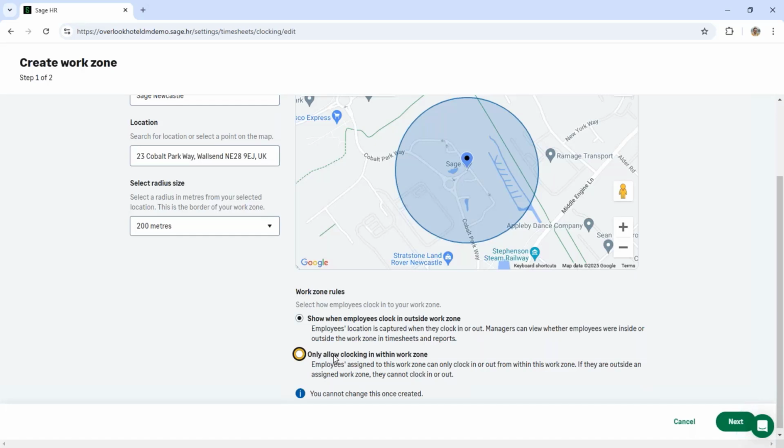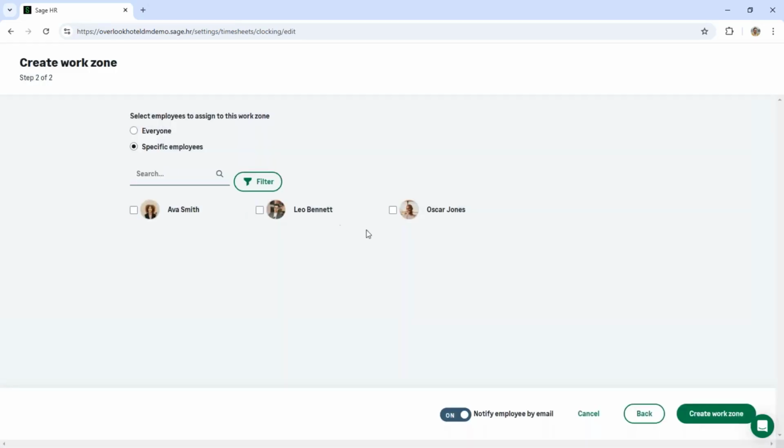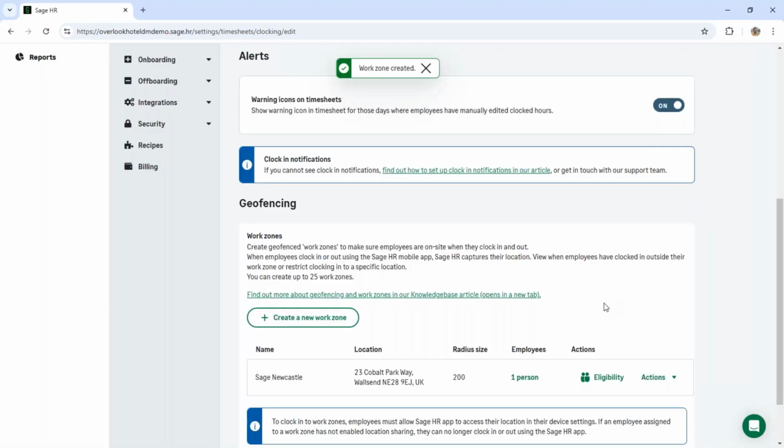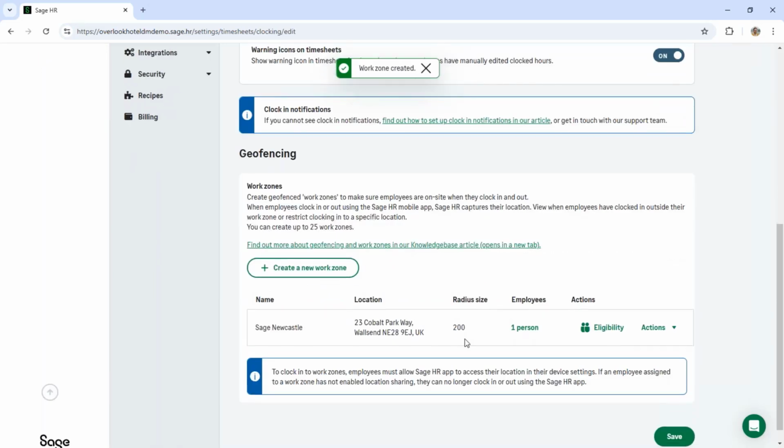Or you can restrict it so that you only allow them to clock in when they're physically located within the work zone. And the same goes for clocking out as well. Now, the location and the work zone rules can't be changed once the work zone is set up, but you can, of course, delete and set up new ones if you need to. So I'm just going to click next. You can then choose which employees you want to be in that work zone. And if you create the work zone from there, you can see that is now created.